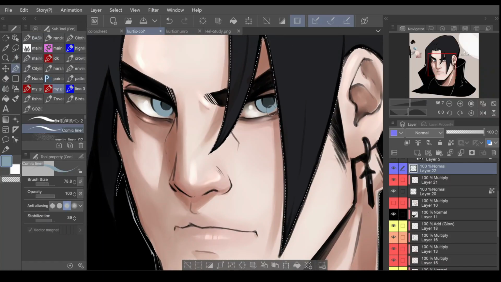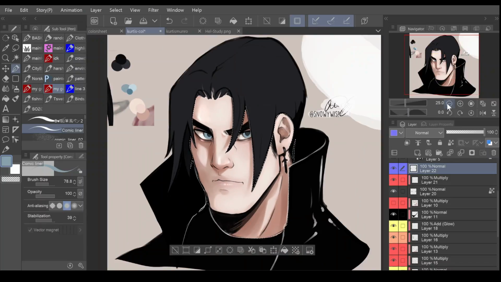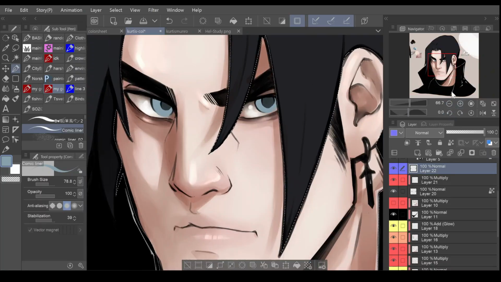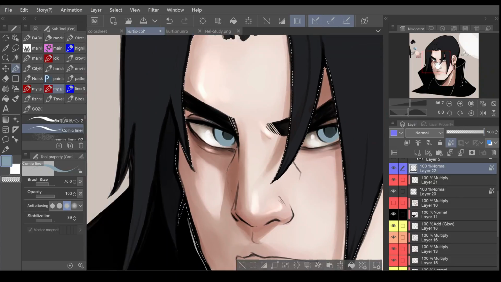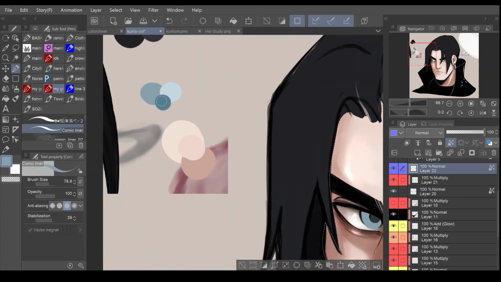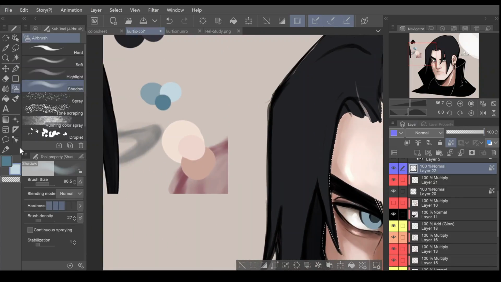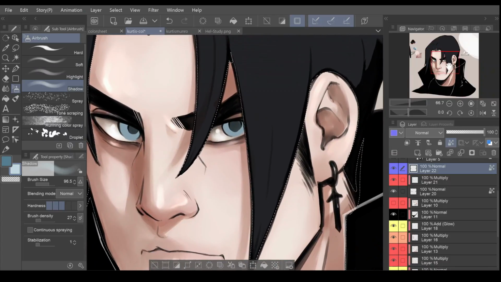So that's why I normally always add his pupils already in, so it looks harsher and his stare looks cold. But we're still gonna try and use the way that I'm currently using. So let's just go into it.